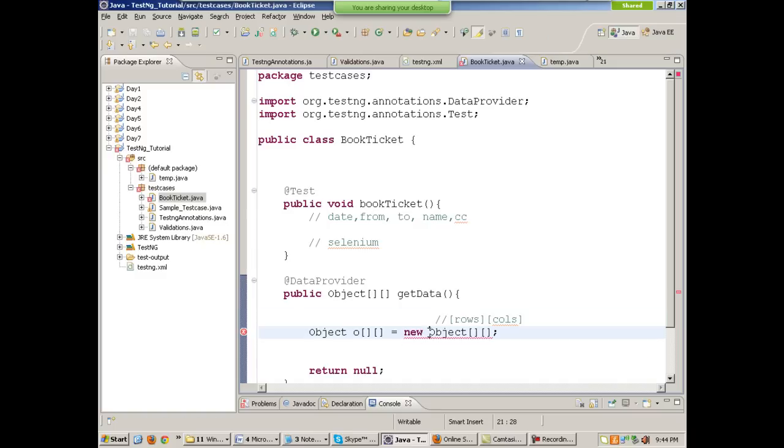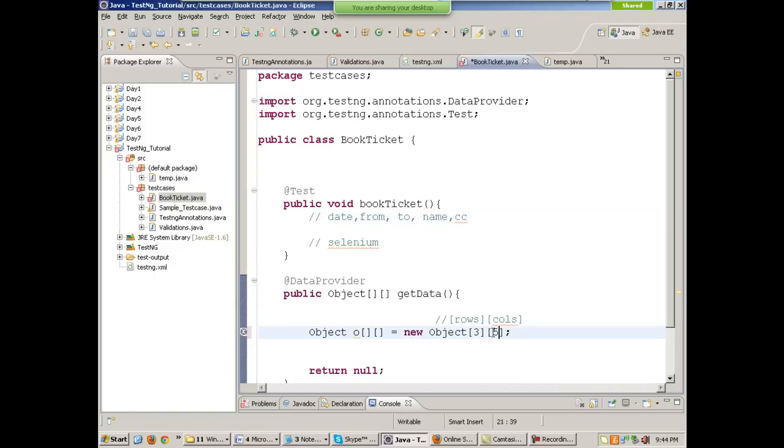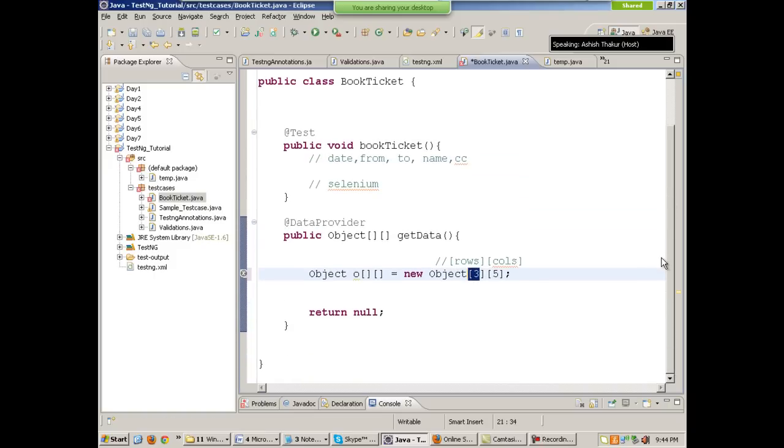Okay. Now suppose I write number of rows are 3 and number of columns are how many columns? 1, 2, 3, 4, 5. 5 types of data we have: date, from, to, name, and phone. So number of columns will be 5. 3 means that I will be repeating my test case 3 times. Number of rows represent how many times you want to repeat the test case, and number of columns represent number of parameters in your test.